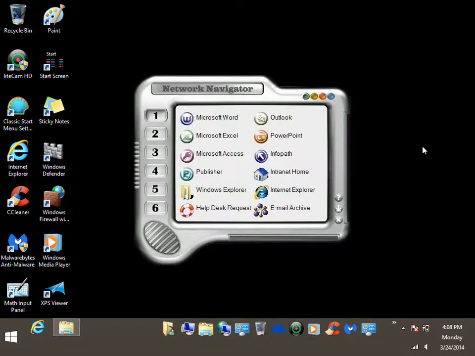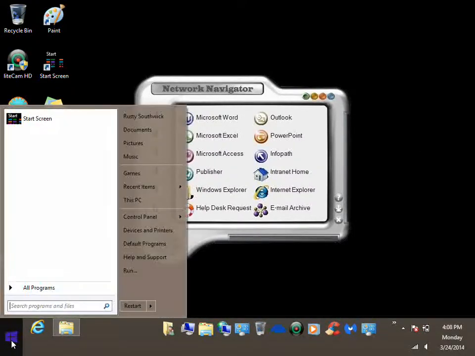Windows 8.1 Basic Overview. In Windows 8, you'll start out in the desktop view just like you normally would in earlier versions of Windows. You have your Network Navigator, your desktop icons, and your taskbar. The Start button looks a little bit different. If you click on that, you see the Start menu. And there's an item here that we will take a look at later called the Start screen, which is new for Windows 8.